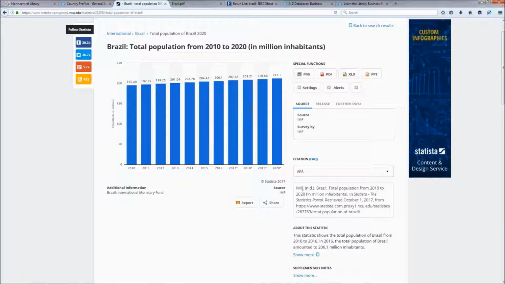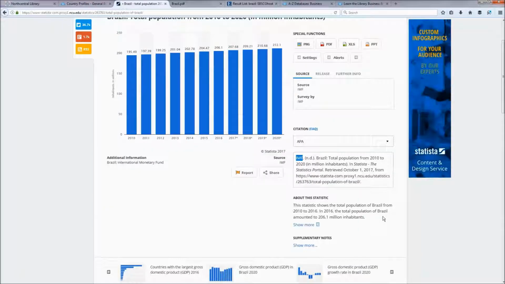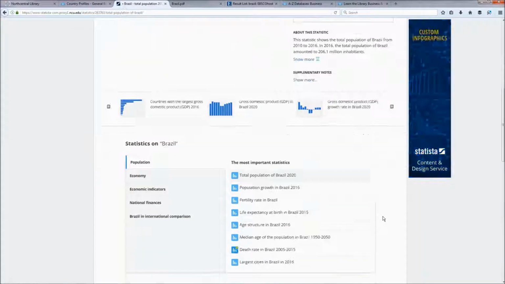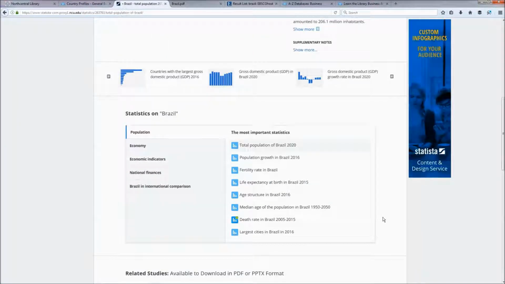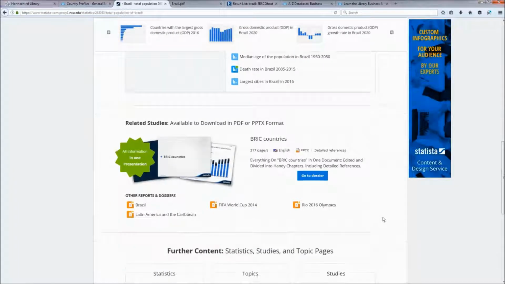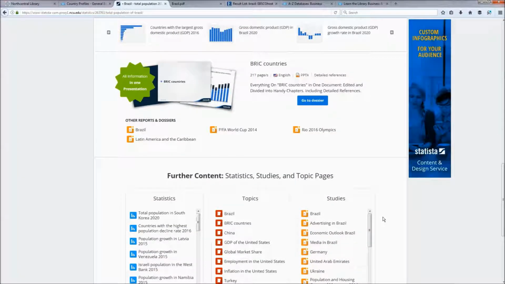And as I mentioned, a lot of the data that's available here is from other sources. In this case, it looks like it's from the IMF or the International Monetary Fund. Again, as you scroll down pages, they'll give you additional information, related data, related reports. There's a lot more information that you can explore here.